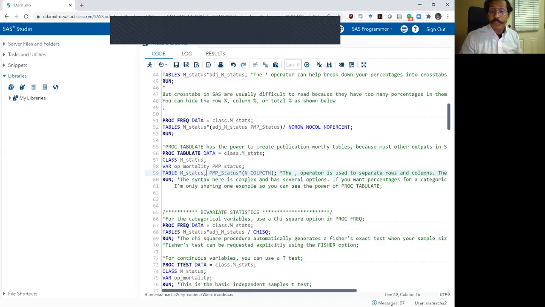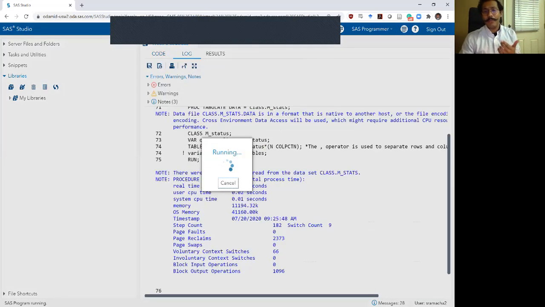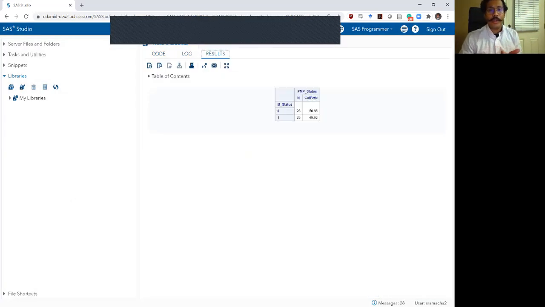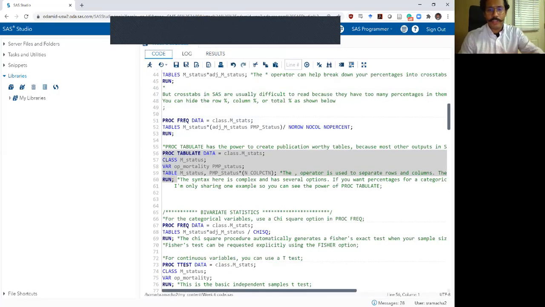So here I want m status in my rows, and I want my columns shown as pmp status. And for each variable, you can list what statistics you want to see. So in this case, I want to see the total number n and column percentage. Earlier, I had row here to get the row percentage if you want. This lets you really add on multiple variables and make your table look interesting, if you will.